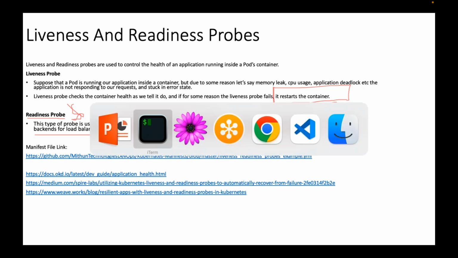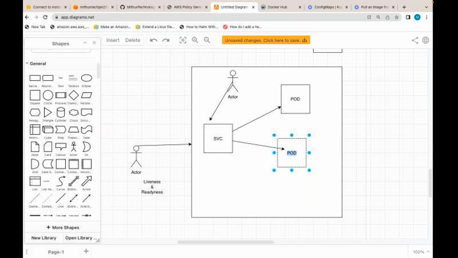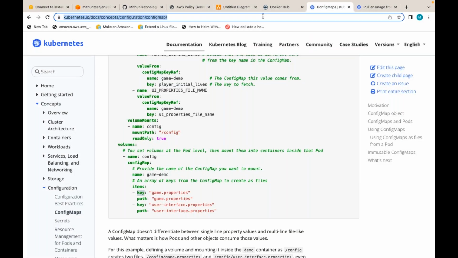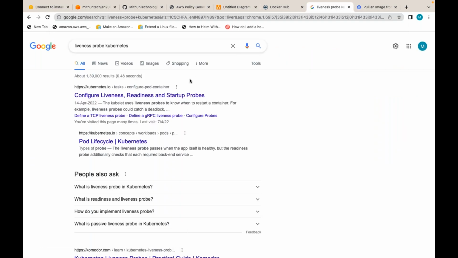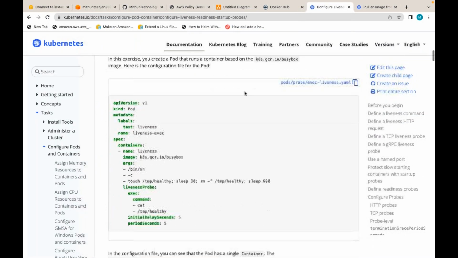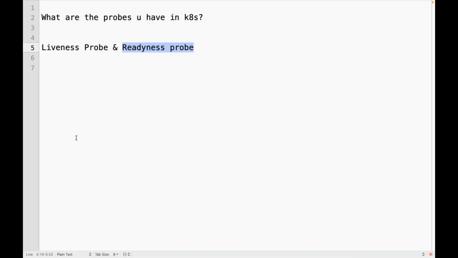So Kubernetes supports liveness probes and readiness probes. What type of probes can we use? These probes support different ways of checking the health. One is executing a command, like this. First option, executing a command.